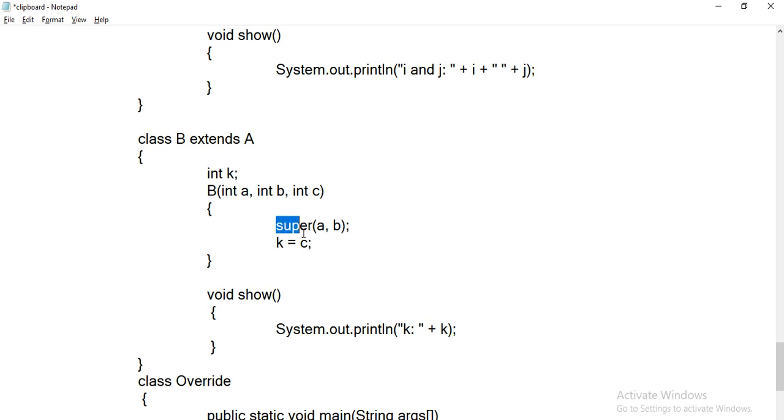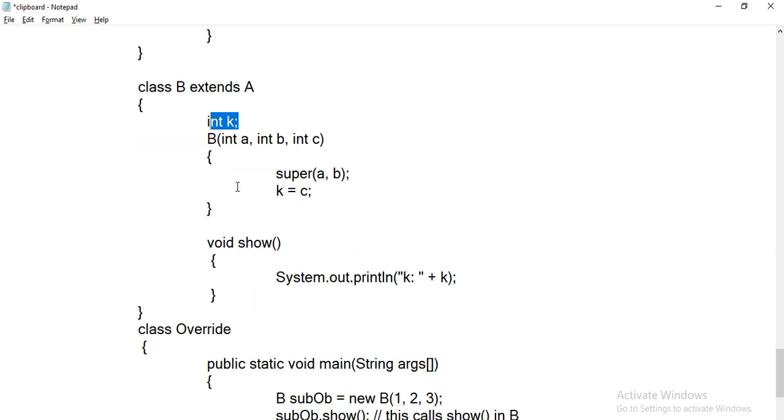We'll see what the use of super is shortly. For now, concentrate on k equal to c, which means the third value, c, is assigned to k. k is a local data member of class B. Now the show method: within the show method we are just printing the k value, the data member of the child class B.